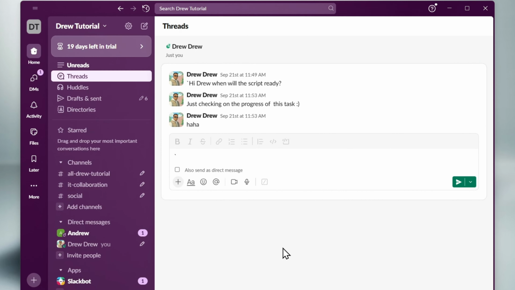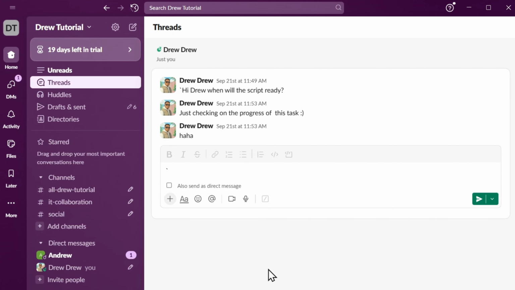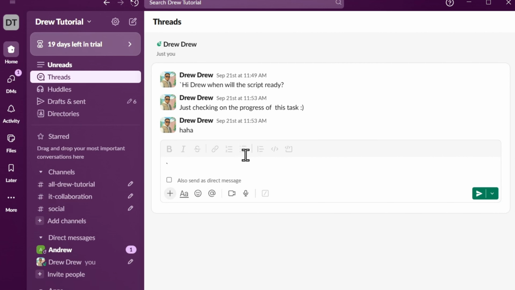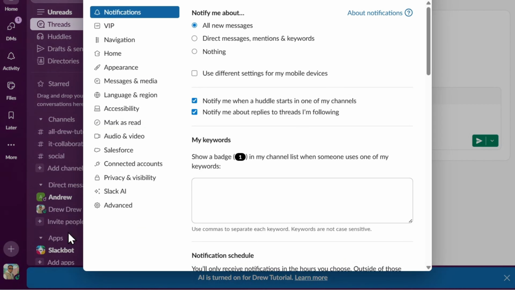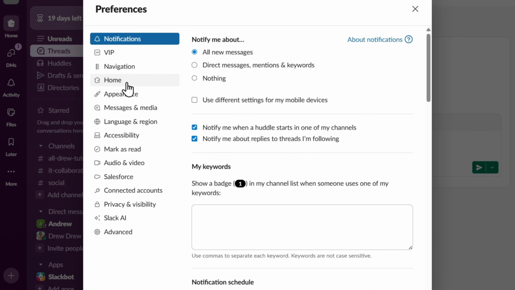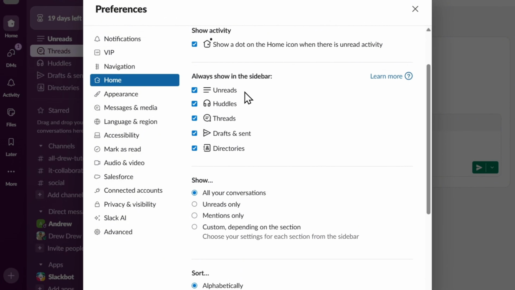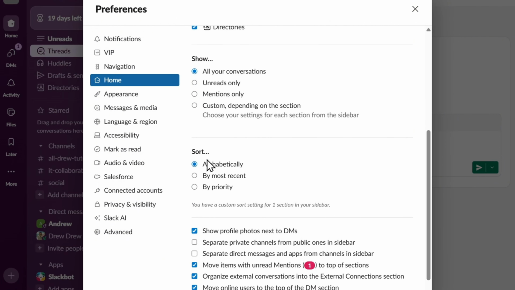And in this video, I'm going to show you how to sort your messages in Slack by the most recent. So if you want to sort them by the most recent, you can easily click your account on the lower left hand side, then go to the preferences, go to where it says home, and you want to scroll down. There's going to be a section that says sort, and you can sort by most recent. So once you select that, then your most recent messages will show up in the sections, and you'll be able to see them in the sidebar.